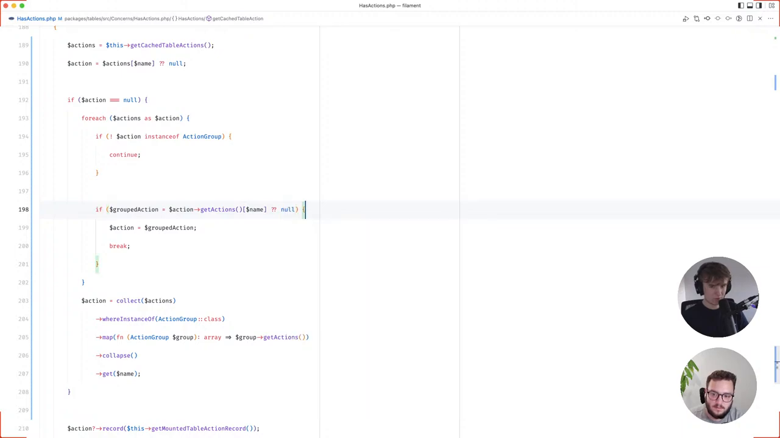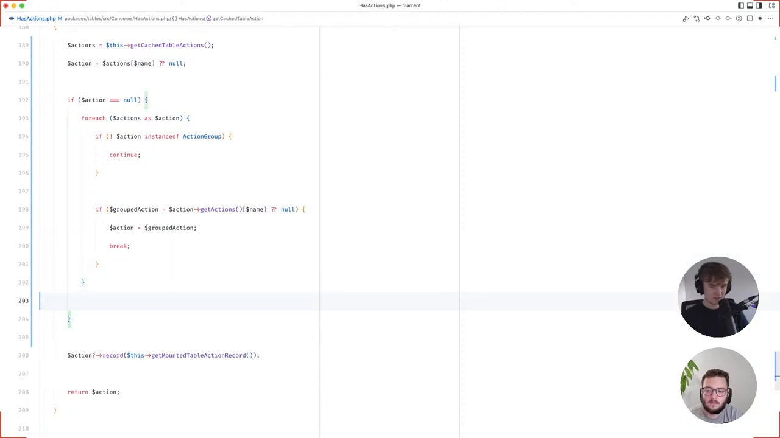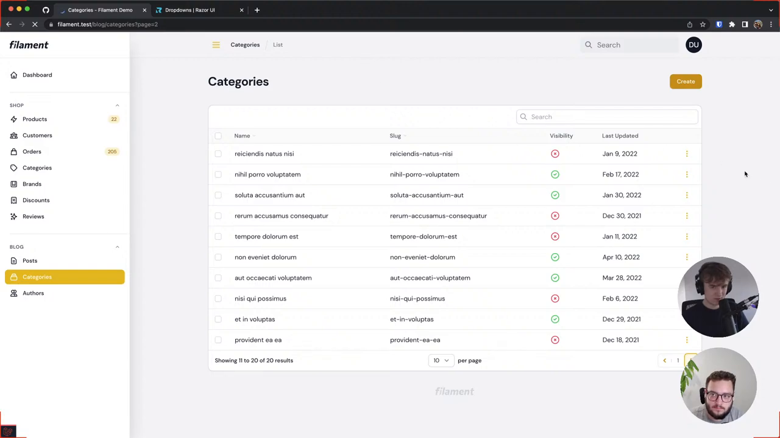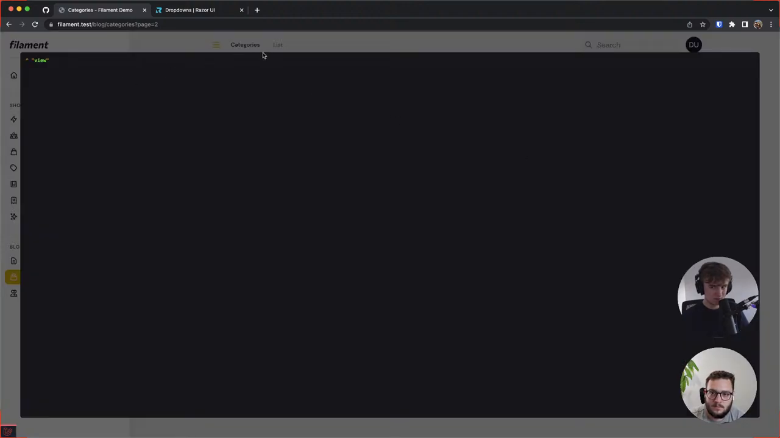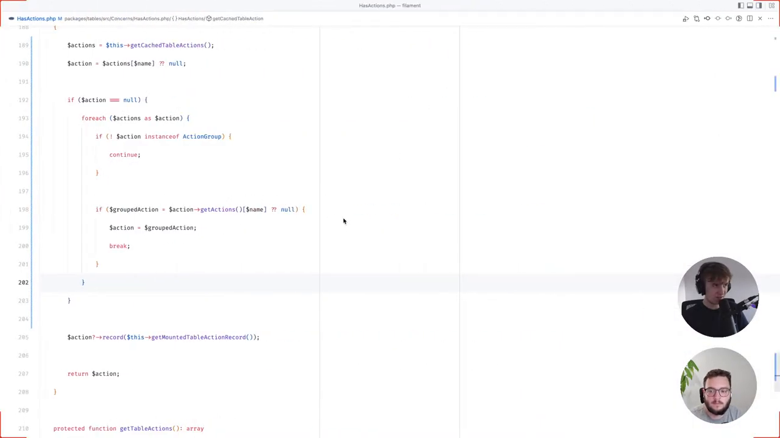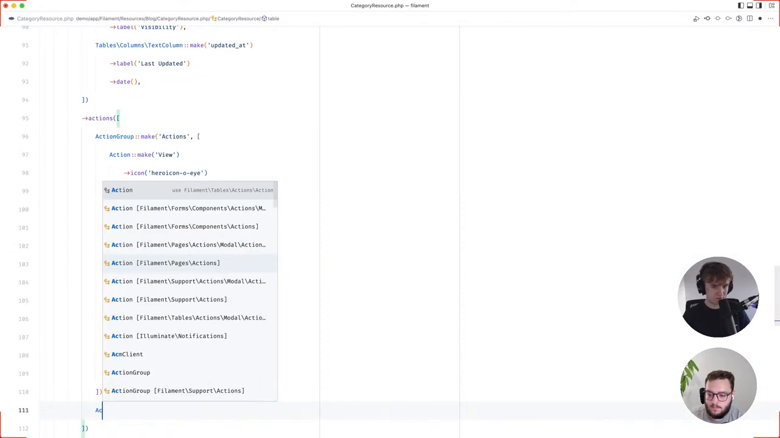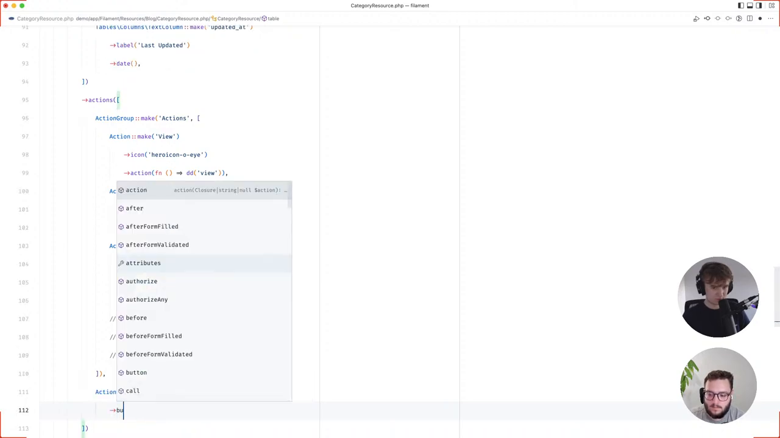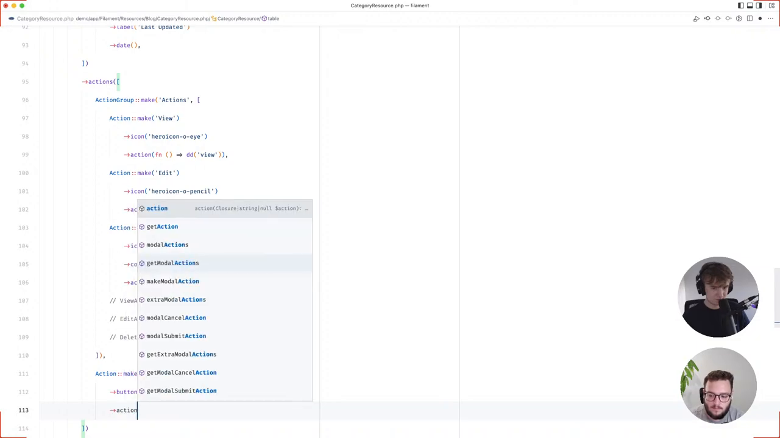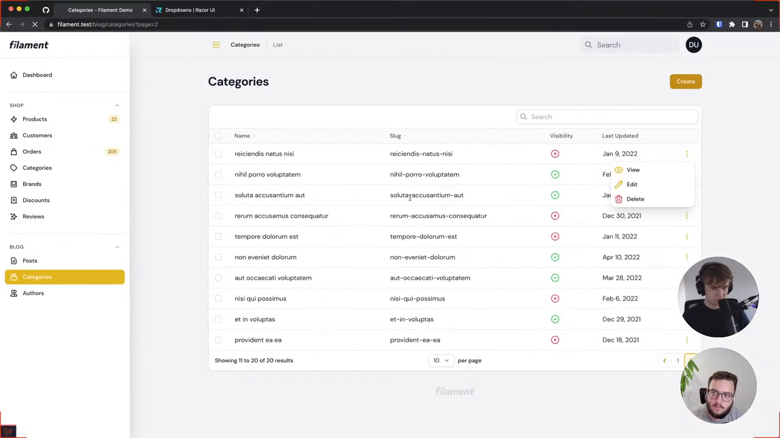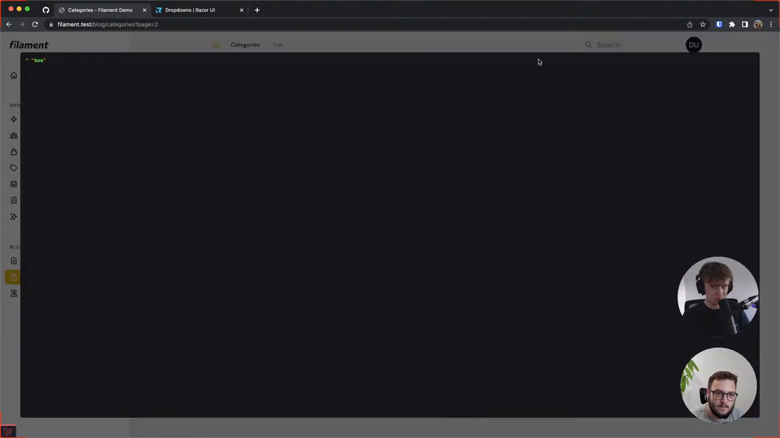And that needs, well, no. Action equals actions, get action name. Oh, this is... No, that works. We need to... No, I don't think it does. Oh, it does, yeah. Okay. You just double check if you can stick a normal action next to an action group. That looks fine. Yep. Sweet.